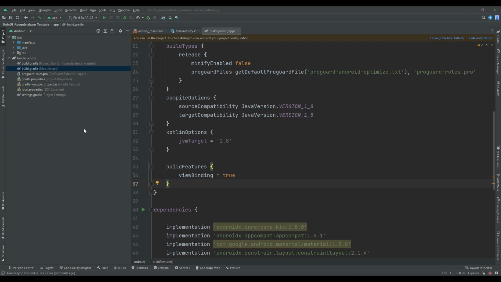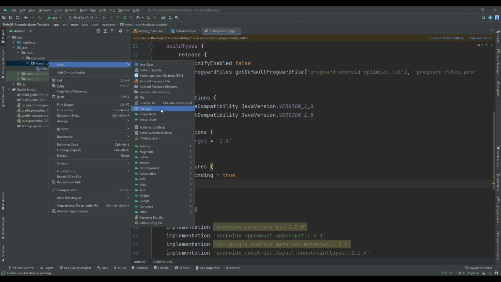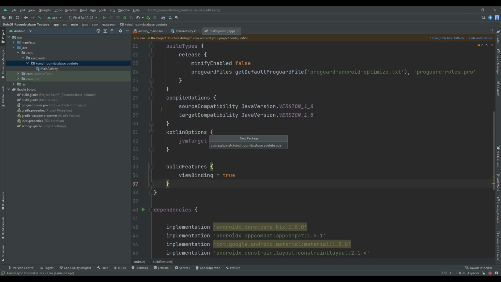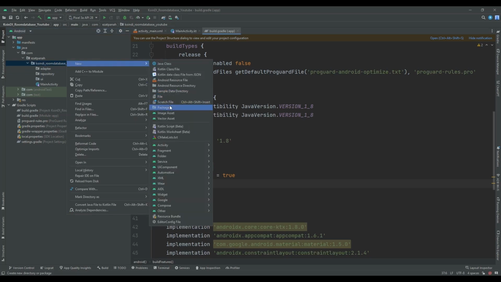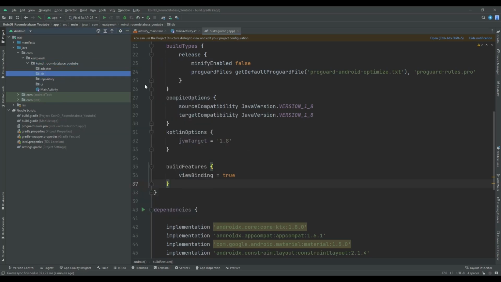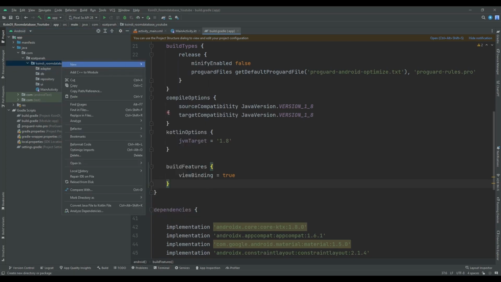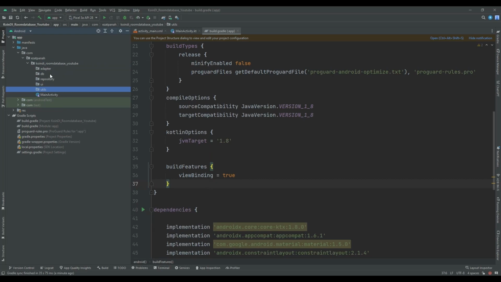For the next step, let me create some packages here for having cleaner, more organized code. The first package can be for adapter. Then we can create another package for repository. The other one can be for our database. The next one can be for utils, and I guess the last one can be for our view model.